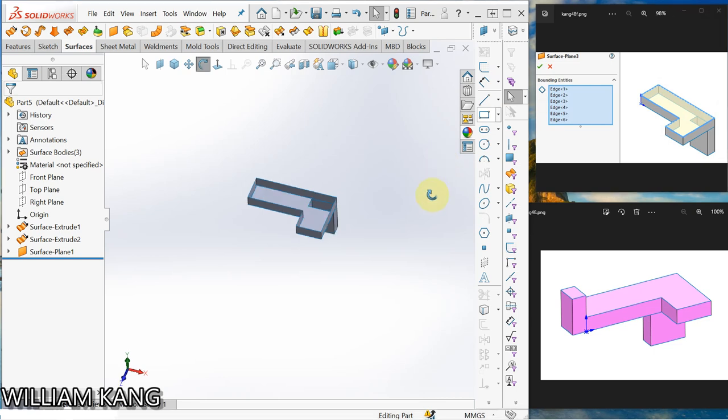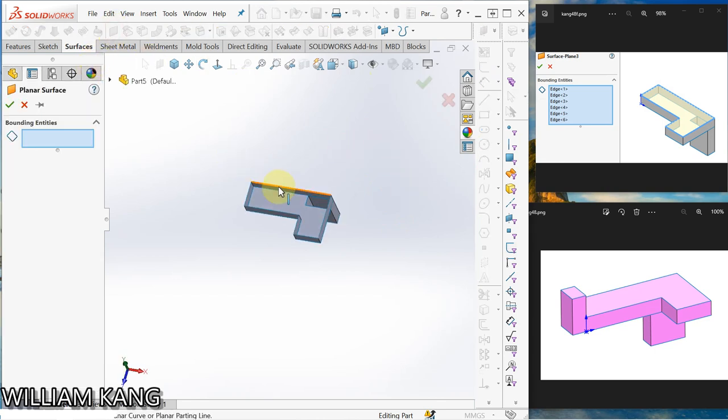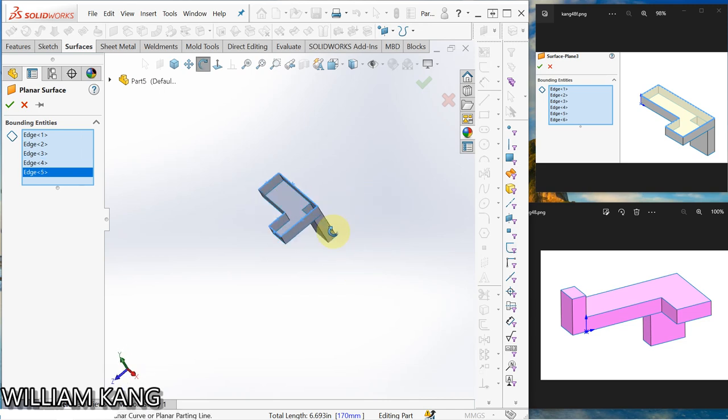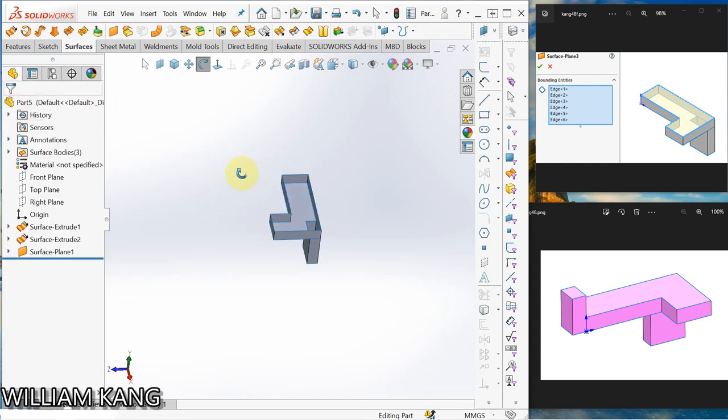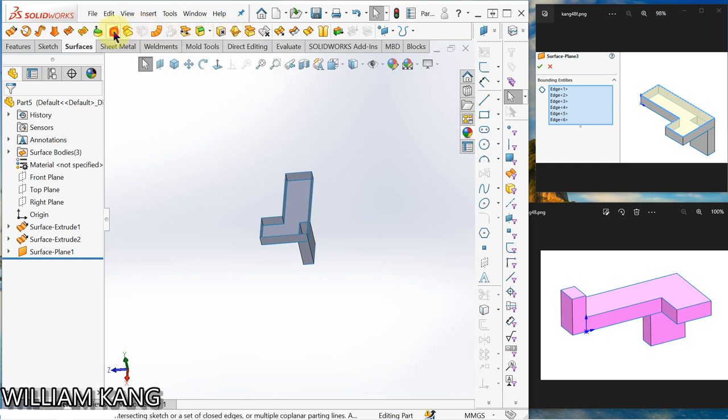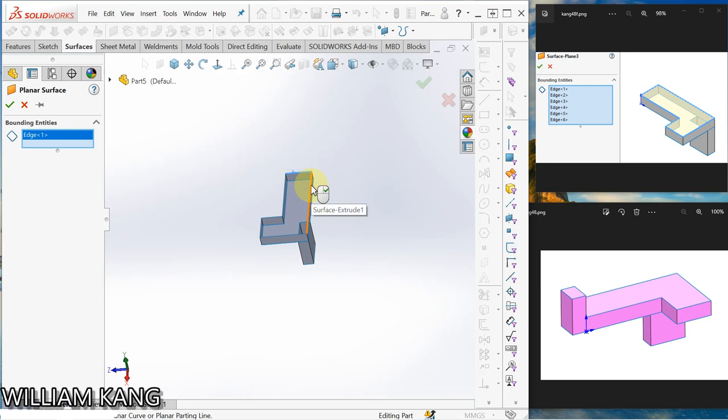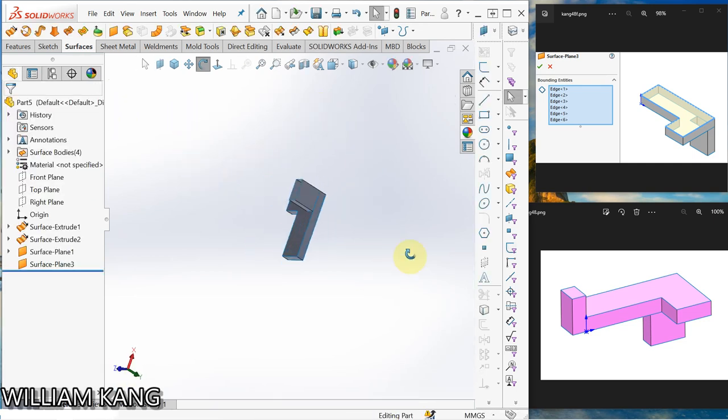Okay, now we are going to create a plane to cover the top part here. So go to plane, select all the edges. Let's do one more time, plane. Seems that it doesn't allow me to have this command. Ah, okay now. Okay, plane. Right, cover.